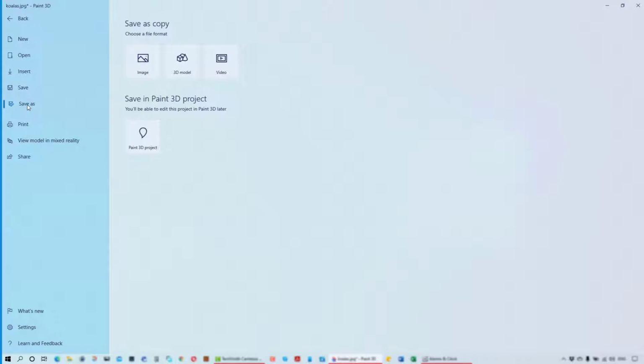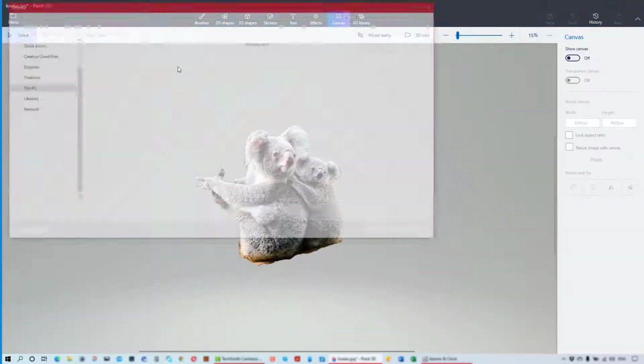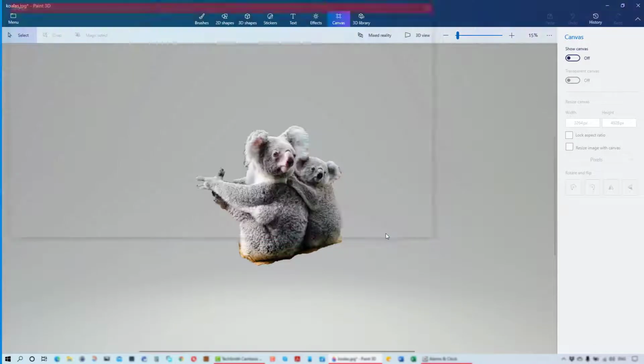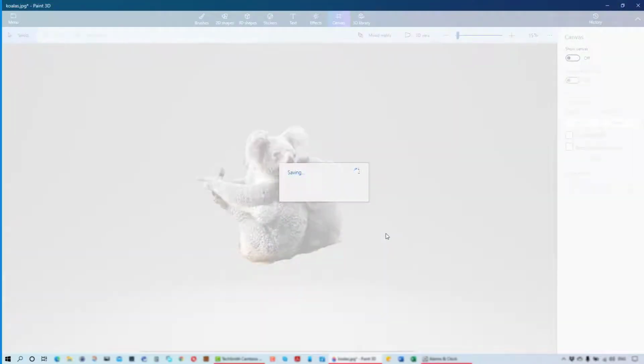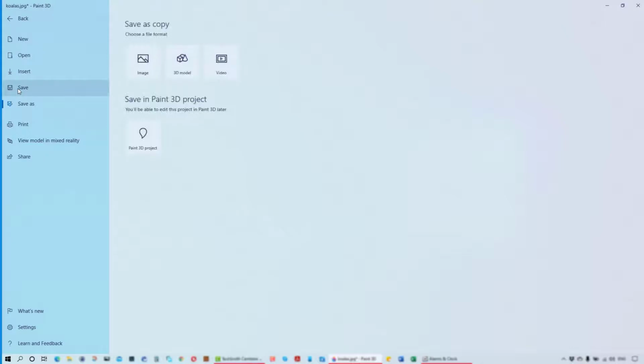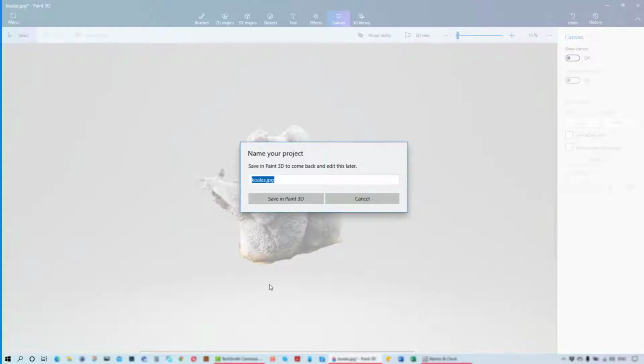Save the koalas as a 3D model that you can use in other projects. Then save it as a Paint 3D project so that you can go back and edit it if necessary.